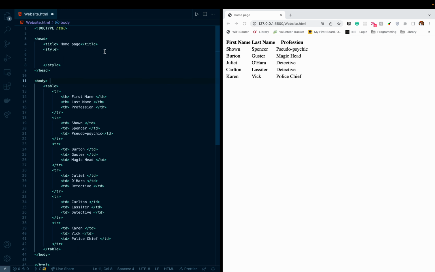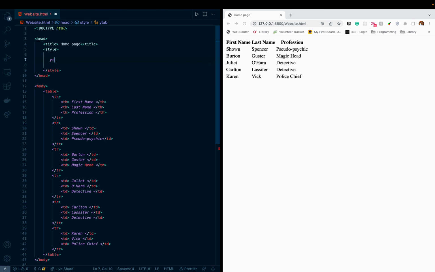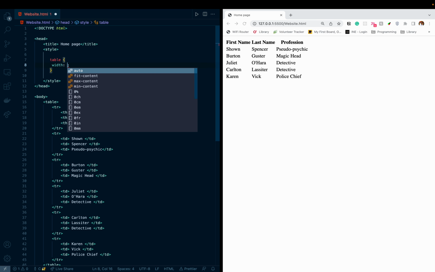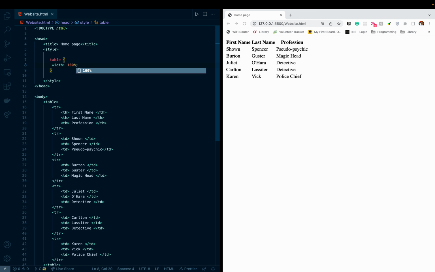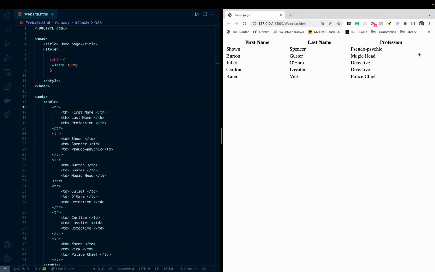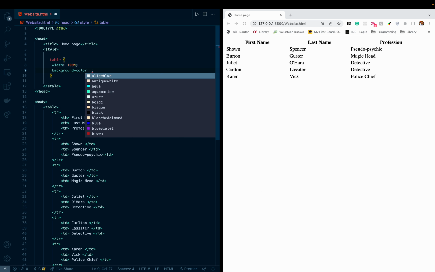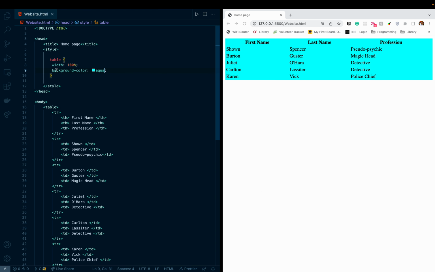Let's start. So first of all, you can select a table by that, and we're selecting it. We'll discuss more ways to select stuff, but right now we're just selecting it by table. And I'm gonna give the table a width of 100%. So the table is gonna take the whole thing. I'm gonna give a background color. See here, I wanna give this color. Okay, cool. So now you can see the color.